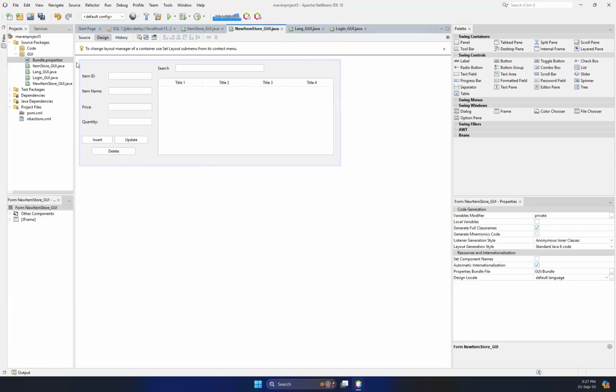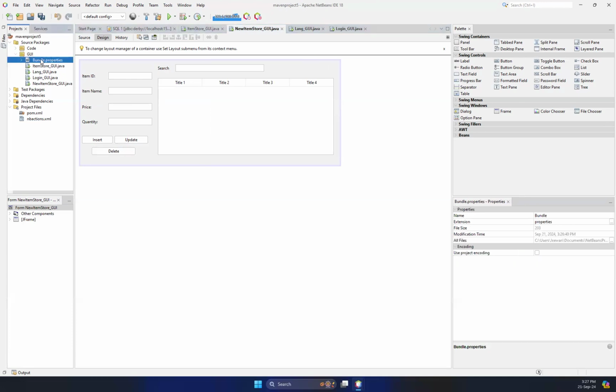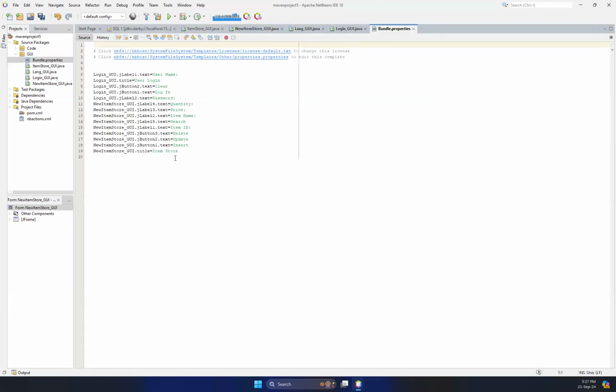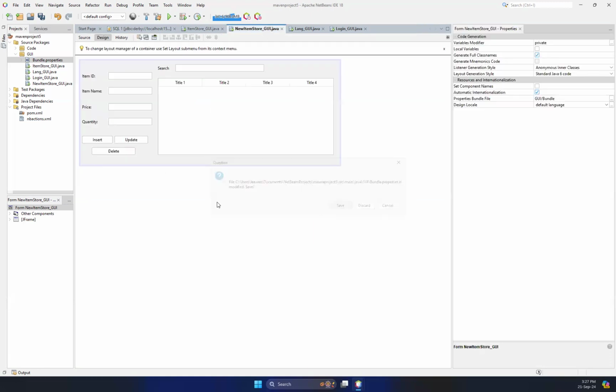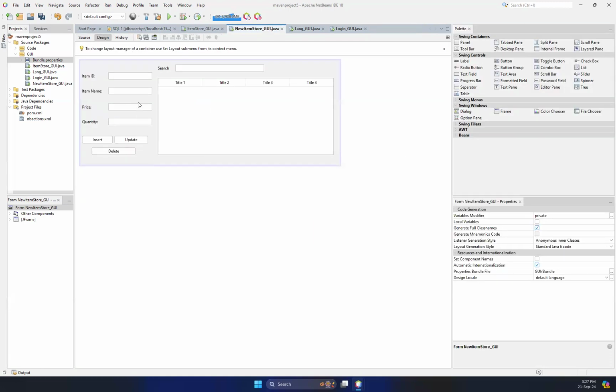Then here in the bundle file, if you open the bundle file, you can see all the components available in login GUI and the item store GUI displayed here. If you close it, it would ask you to save. Remember to click save. If you discard, these will be discarded. Therefore, click save, even though you don't make any change. Thereafter, it's a matter of changing the languages for us.